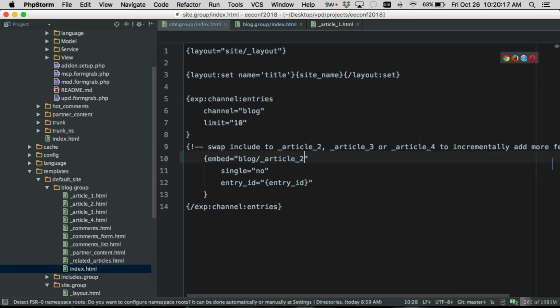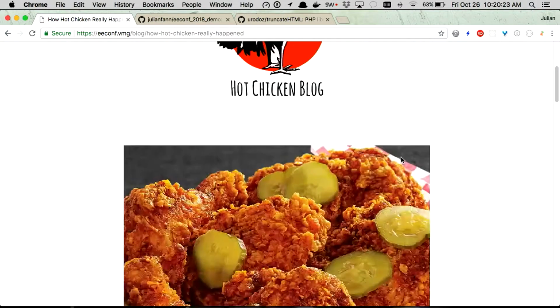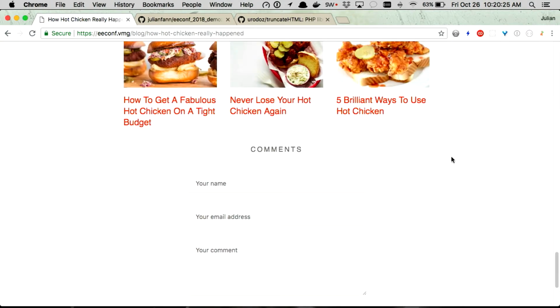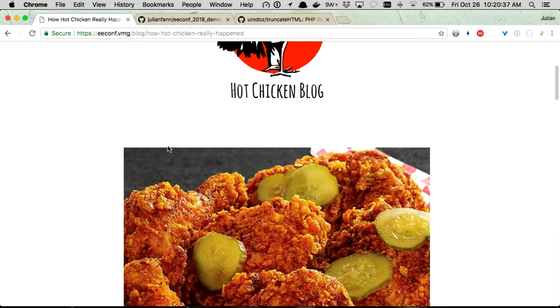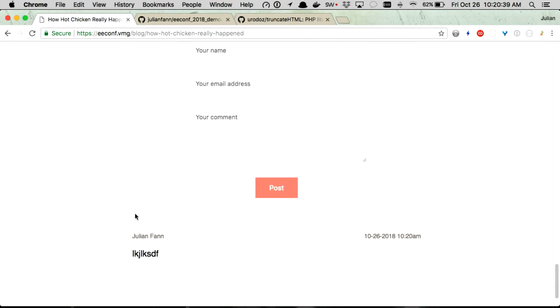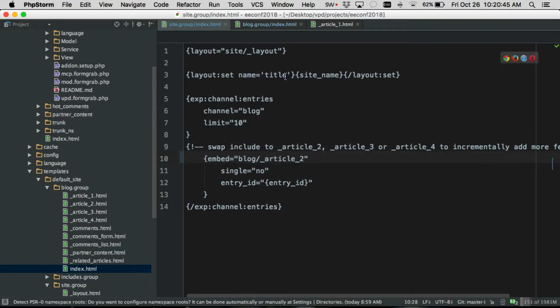If we just switch to Article 2 and then refresh on the detail page, now you'll see we have a nice little comments form. And so we can make a comment. Now we have a comment, and we can keep posting these, and we get a little count. I'll show you how all of that works right now.